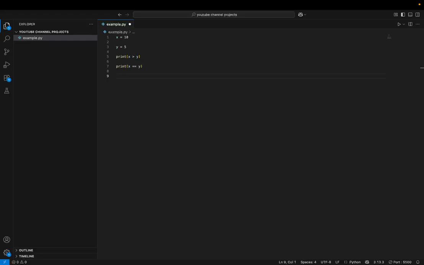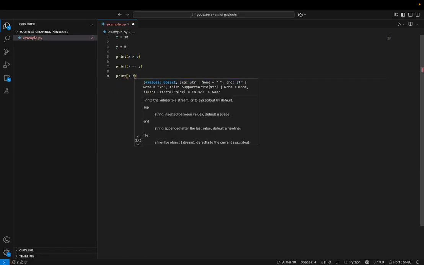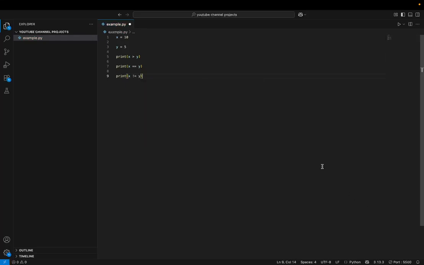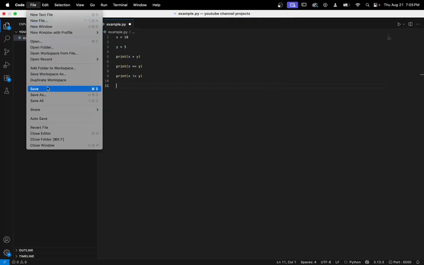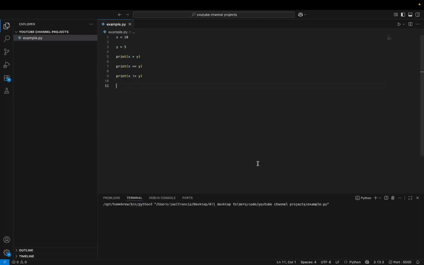Okay, let's see if x is not equal to y. We can check that using the not equal to comparison operator. It is an exclamation mark followed by an equal sign. It looks like this. Print x exclamation mark equal sign y. X is not equal to y, so when we use the not equal to comparison operator to compare the two variables, we get the Boolean value of true. You can see we get true here.